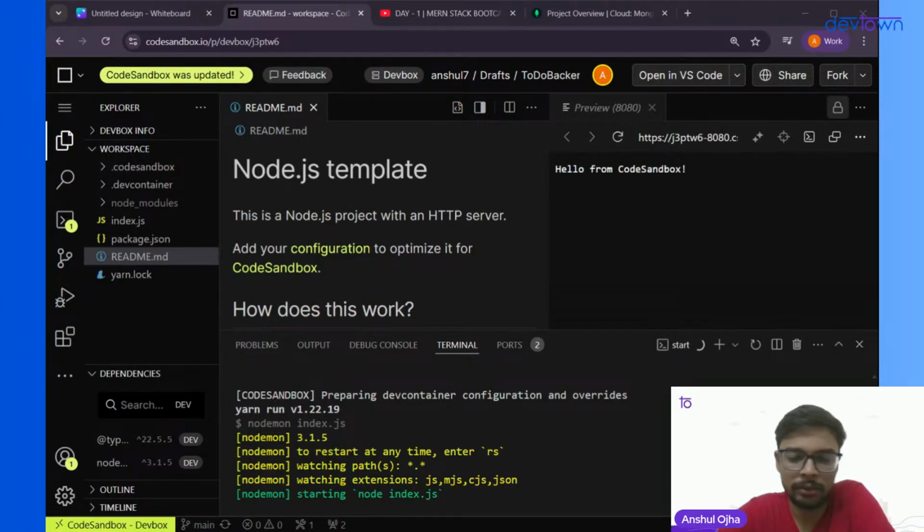Open source opportunity, yeah. Obviously, the MERN stack has great open source opportunity. Do not worry about this.